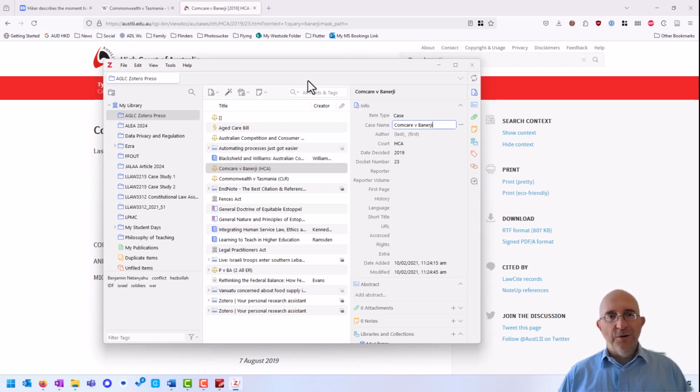It's not going to cure all of your AGLC ills. You might still cite your footnotes in the wrong places. You might still use incorrectly formatted dates and punctuation and so on, but it will go a long way to helping you have really good footnotes and a properly formatted bibliography.